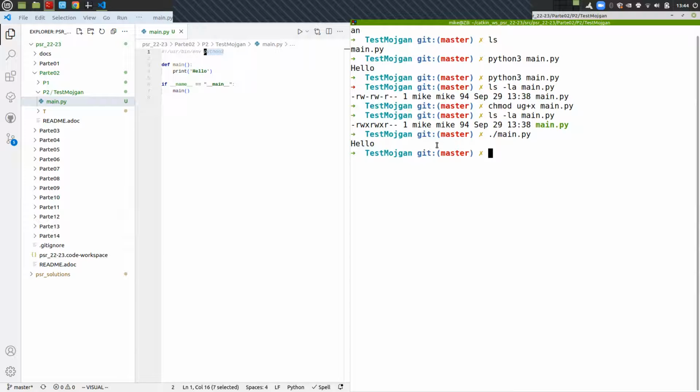Just another parenthesis. Before, I did chmod ug plus x, which adds the executable permission to the user and group. But if I wanted, for example, to give all permissions to all groups, so to the user, the group, and the others, so everyone can read, write, and execute, completely liberal, then I can use a shortcut, which is chmod 777 and the name of the file, in this case main.py.